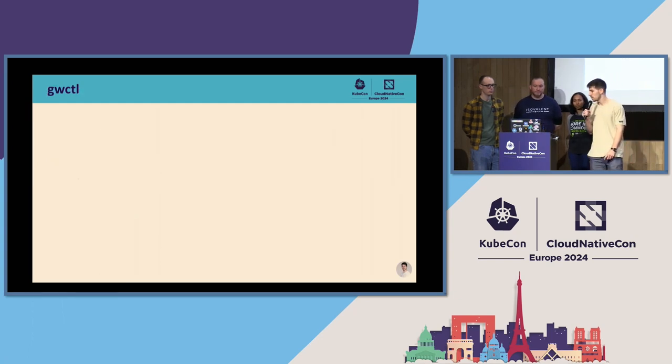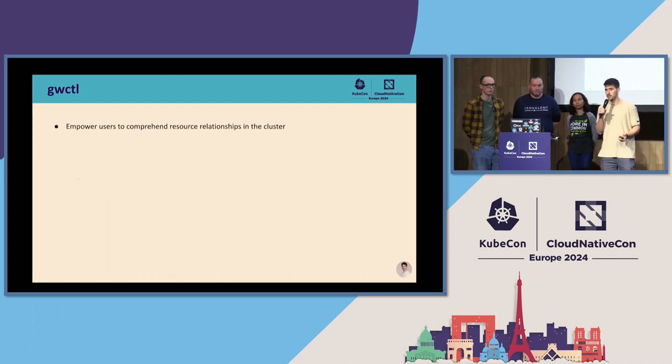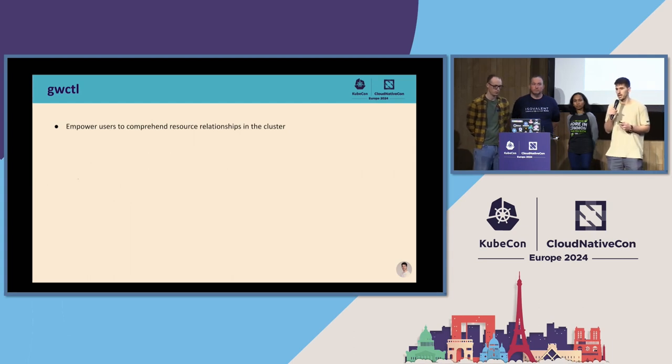Lastly, I want to talk a few bullets about gwctl, or Gateway cuddle. Gateway cuddle, as Nick also pointed out earlier, as the name suggests, is a tailored command line tool to interact with Gateway API resources. And the main motivation behind it is to empower users to comprehend the resource relationships in the cluster. The API is very, very modular, right? We have gateways, we have HTTPRoutes, and the HTTPRoutes are attached to gateways. We have policies. Policies can target gateways, can target routes. We have extensions, so it's pretty hard to comprehend what happens in the cluster and those relationships. And more importantly, to comprehend how the relationships affect the traffic flow, or the request flow, in the cluster.